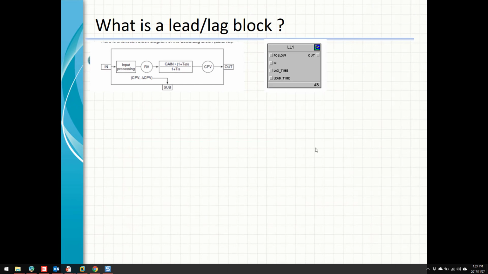I realized that I'm bad at explaining what a lead lag block is, so I just quickly found one of my other slides. This is an example of a lead lag block from the Emerson DeltaV, and this is, I think, an extract from a Yokogawa. It shows the S domain or the Laplace transform that's applied, but the easiest way to plot it is just in the time domain, so we'll show you how.